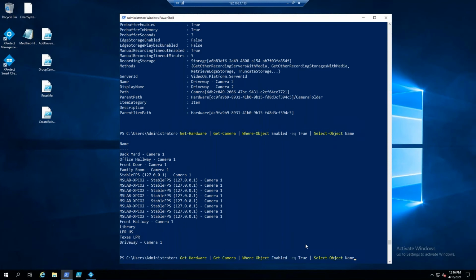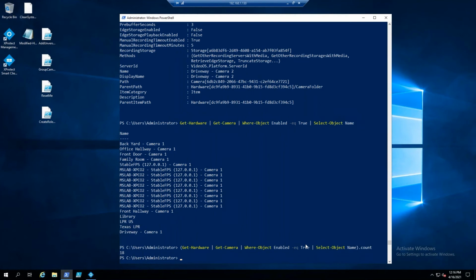And maybe I just want to find out how many cameras I have enabled on my system. I can use a little more logic within PowerShell, and I can just get a count. So I can see I have 18 camera devices actually enabled on my system right now.